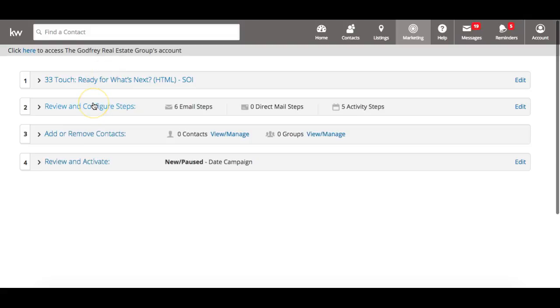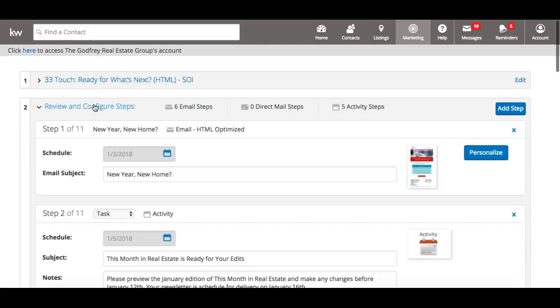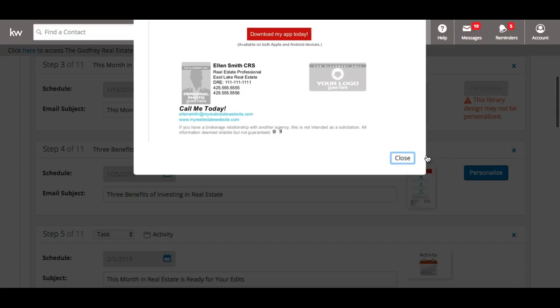All right, step 2, this is very important, review and configure steps. So if we click on that and expand this, for this campaign, there's only 6 email steps left. That's because we are hitting the end of the year. And like I said, these run April to April. So it'll show you the first one that's going to go out. If we were to add people onto this campaign today, they would not receive an email until January 1st. So it looks like this first email is called New Year, New Home, question mark. And then if you go over to the right, you can actually see what that piece looks like.